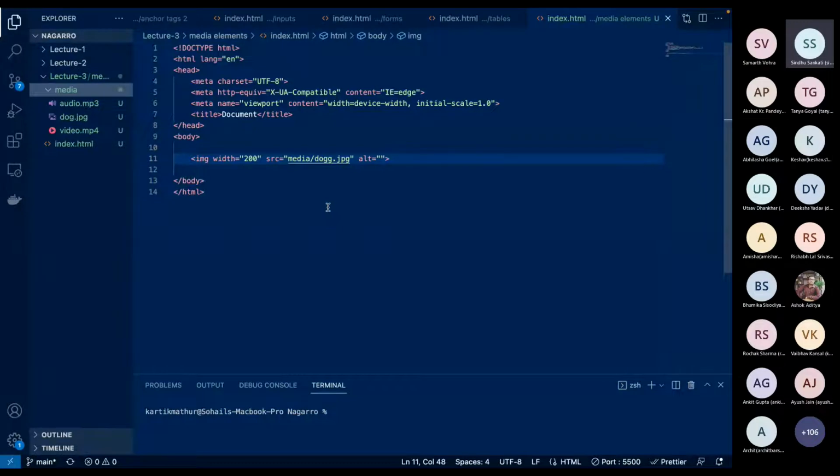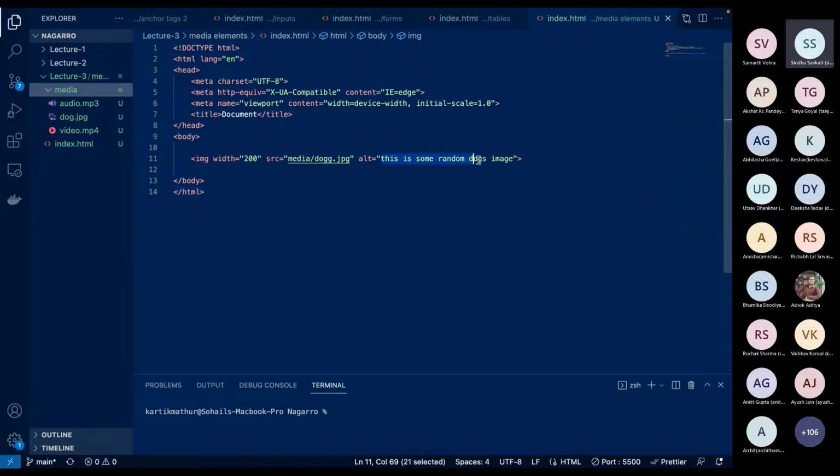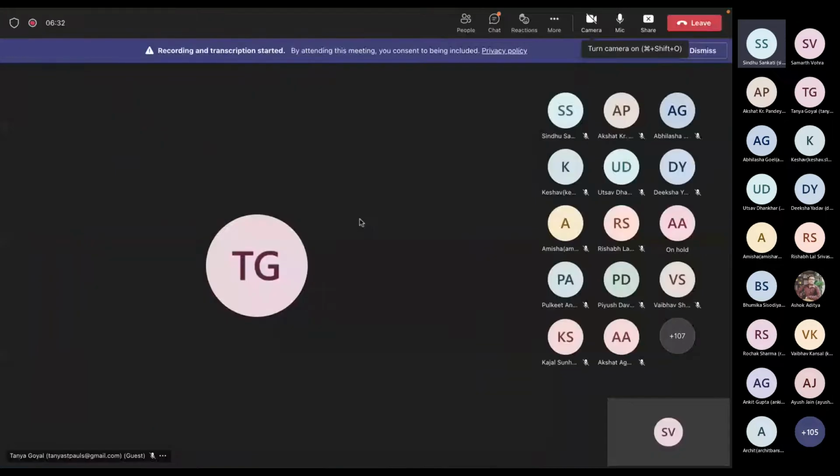So that's why we give alternative of this is some random dog's image, right? And if I save and see my viewport now, it is showing me that yes, there is an image. If you can see an icon before this, this icon is basically for image. This shows okay there was some image, but because of some reasons we're not able to see the image, and now we have to do some alternative. So the alternative here is this is some random image. This works fine for you all. This is clear. Is this clear?